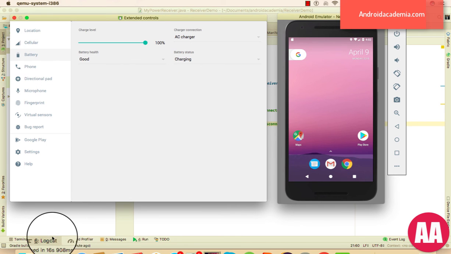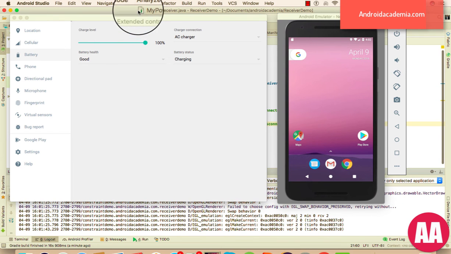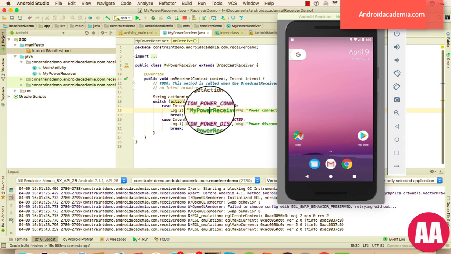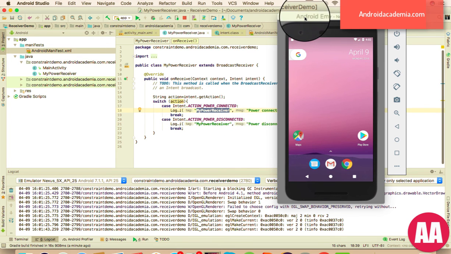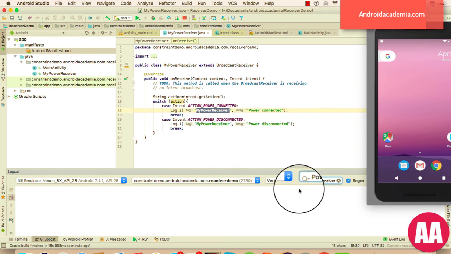And let me open this logcat also, because in the logcat we were going to listen to it. Okay, am I right? We were going to listen to it. Let me close it once again, and let me copy this part, and let me search for the specific one here, power receiver. And now let me do the same.